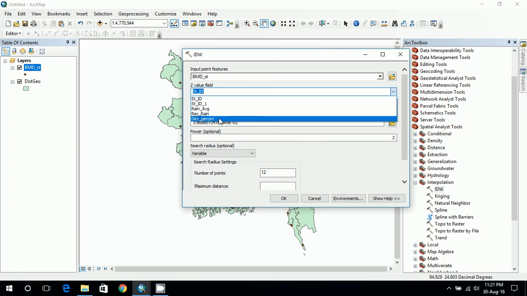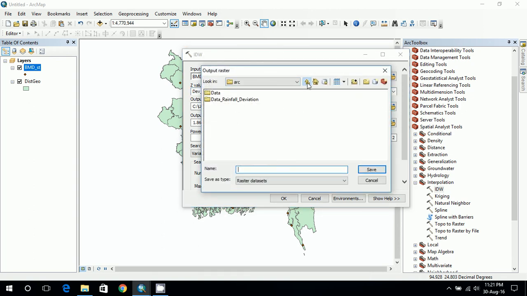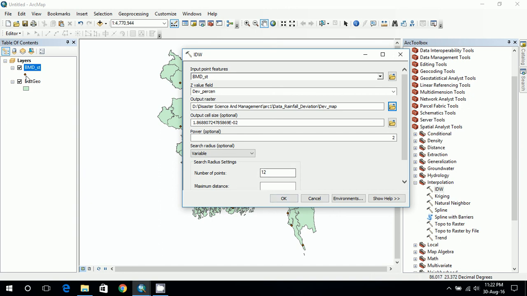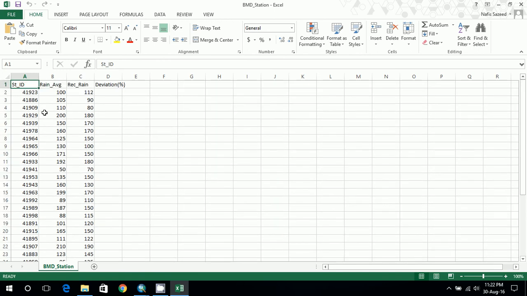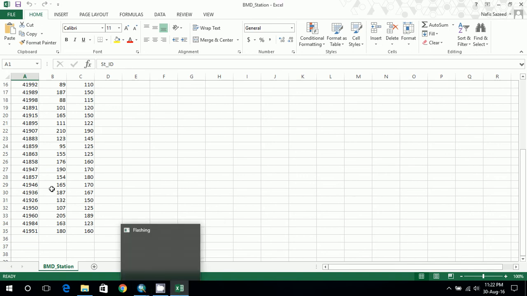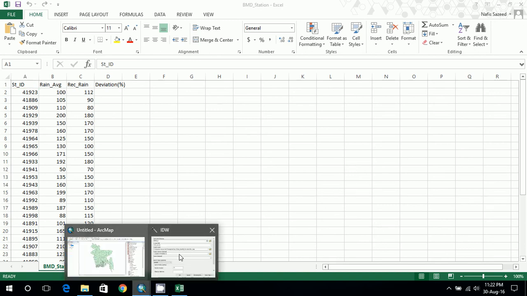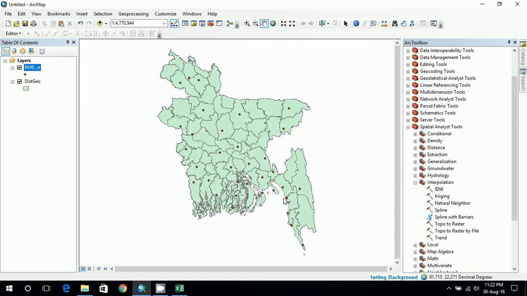Here I will use the deviation percentage, the last column we created, and select output raster. Then save it. Now, the number of points I have, let's see here. I have 35, that means I have 34 points in the point shape file. So here I will write number of points 34. And click OK. This should work.